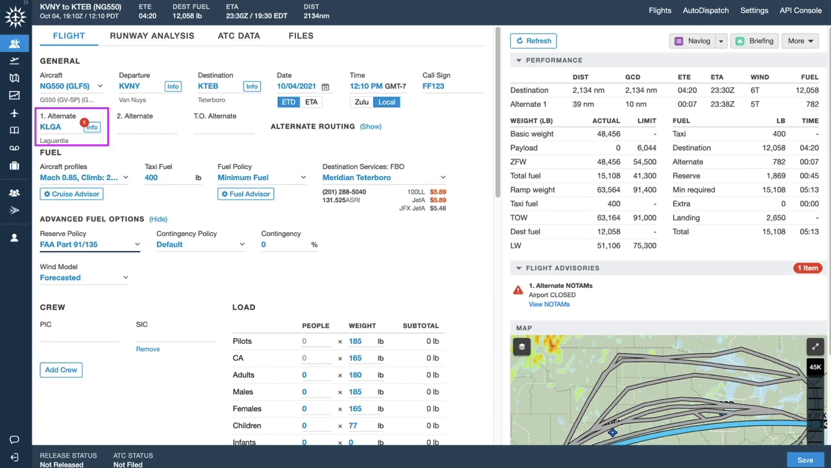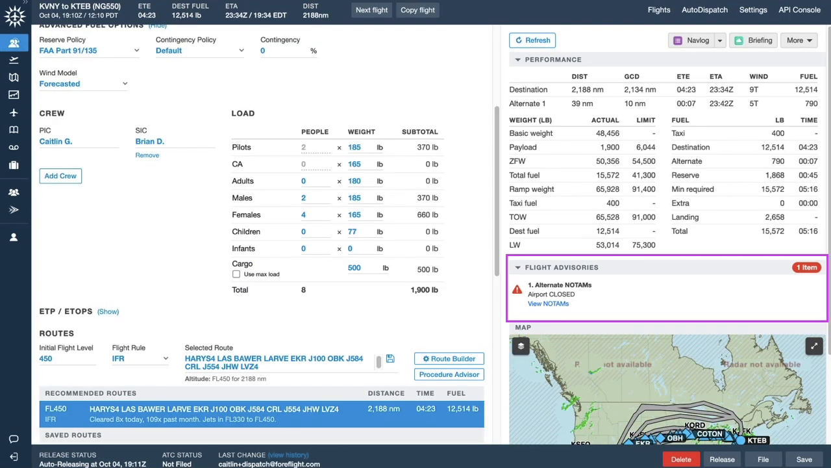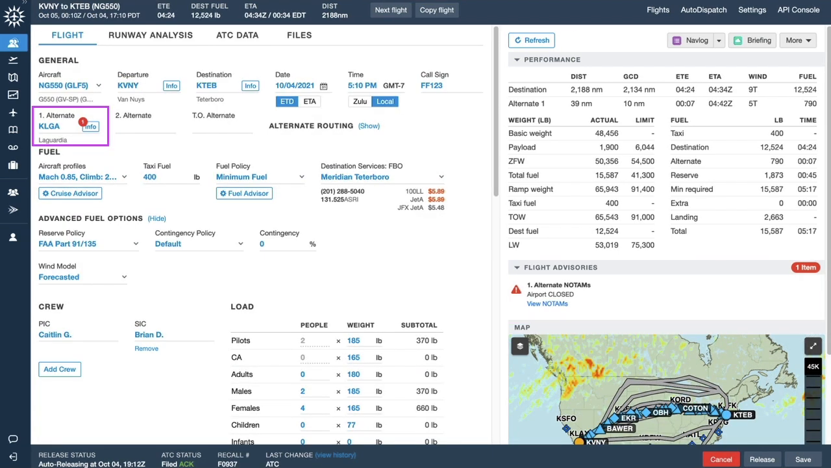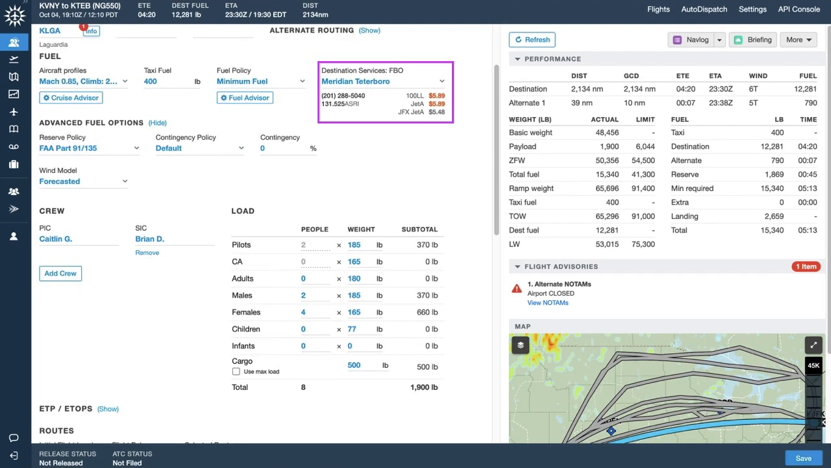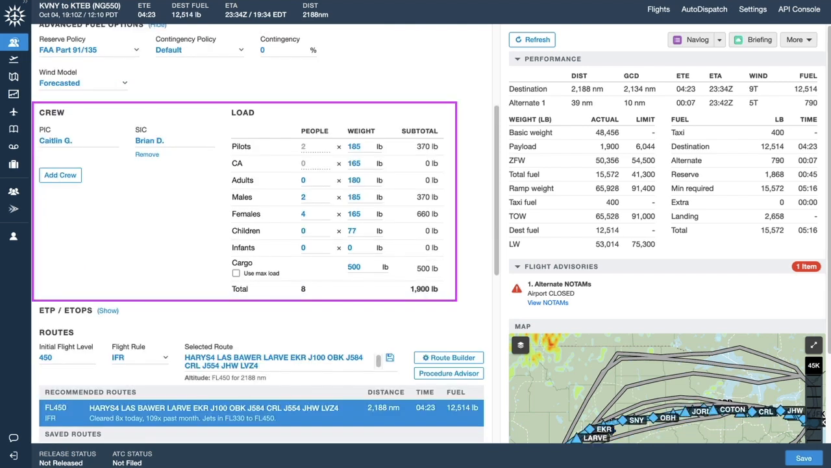Adding our alternate here, we've got a flight advisory. So there's quite a few different advisories that we are going to show here. The big one here, of course, today is that our alternate airport is closed. So then we can go back and change that alternate. Just quickly going through the fuel section here, choosing our FBO, choosing our crew again.